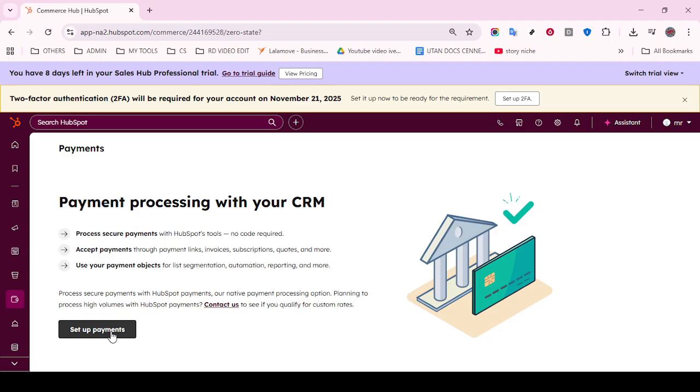And there you have it, a seamless method to create and manage payment links within HubSpot. This setup not only makes your life easier, but also provides a smooth professional experience for your customers.